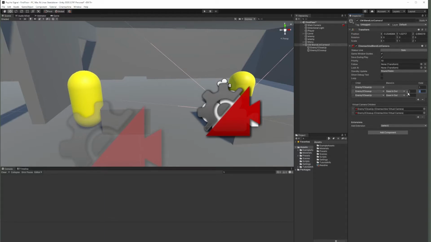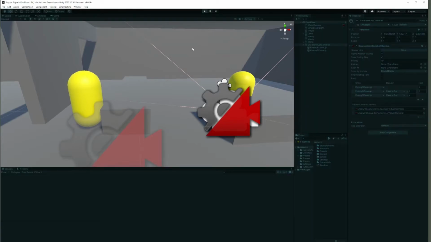Anyway, I want to hold for 2 seconds on the second shot, and I want it to take, let's say, another 2 seconds to get between the two. So see what that looks like.